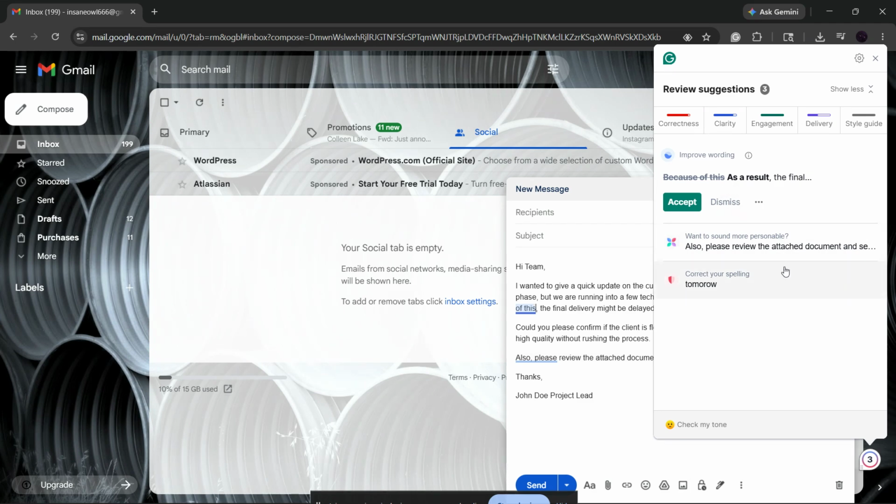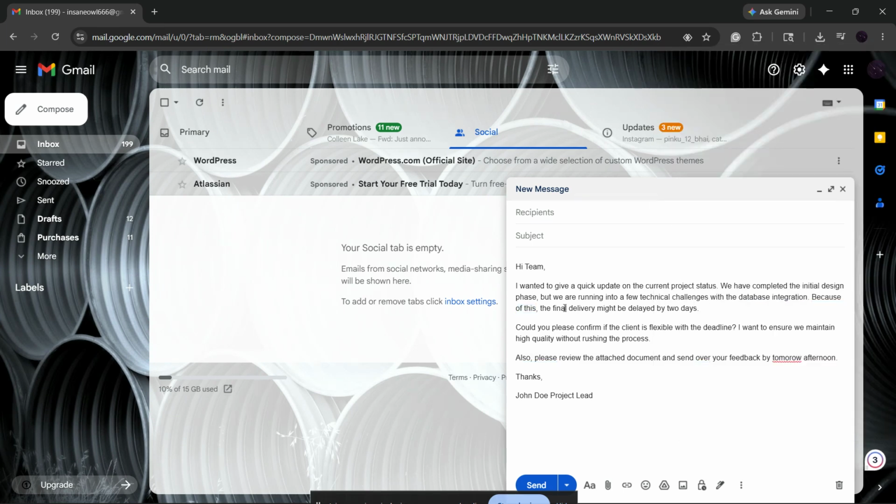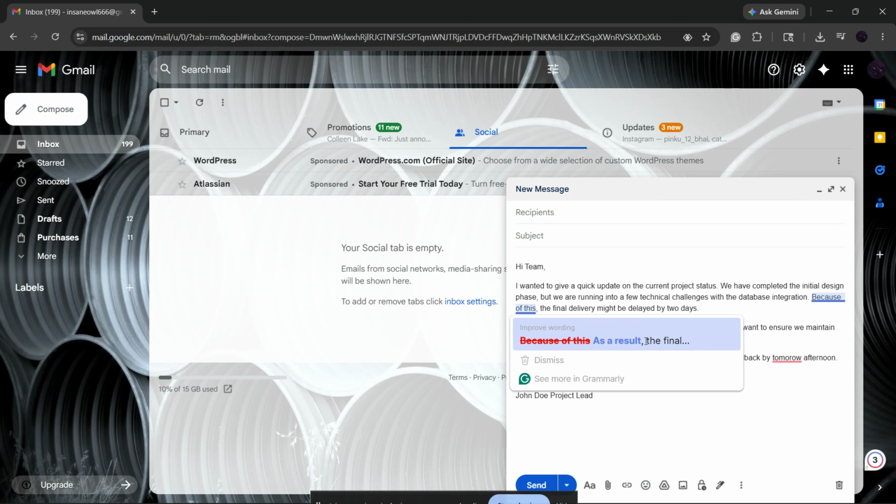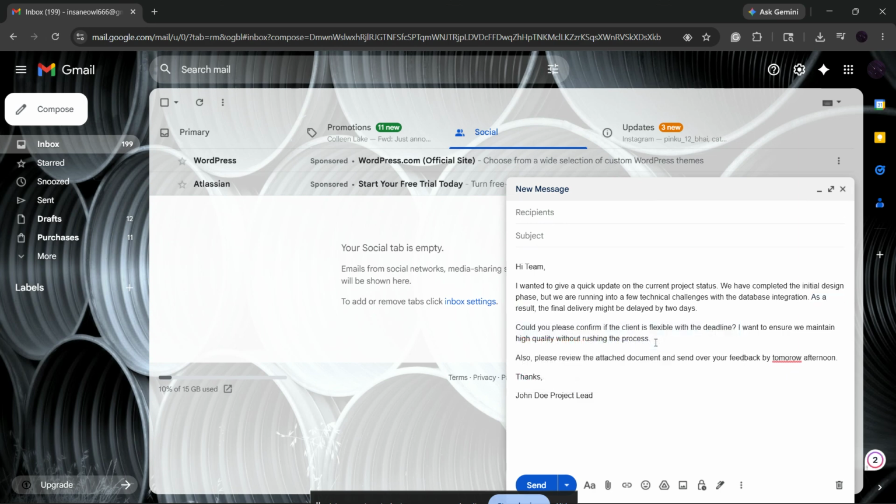You can also make edits directly inside the email draft by looking for underlined text. Grammarly often highlights words or phrases right in the message itself. Simply hover over the underlined section to see the suggested correction. Then decide whether you want to apply it or leave it as it is. This is especially useful when you want to review your email sentence by sentence and make sure everything reads smoothly.